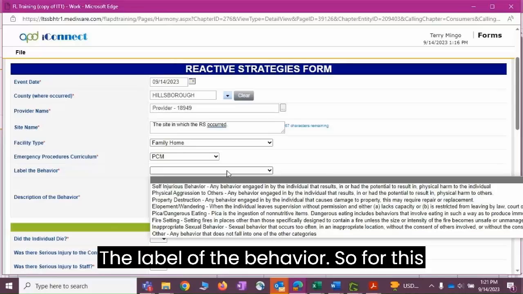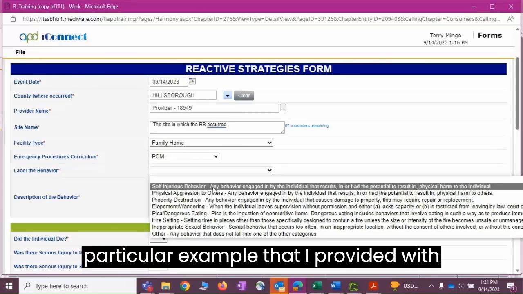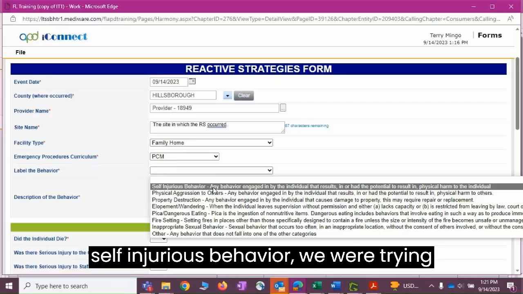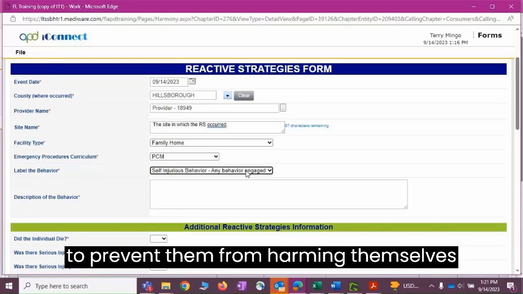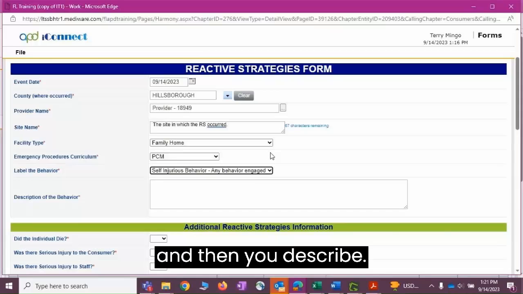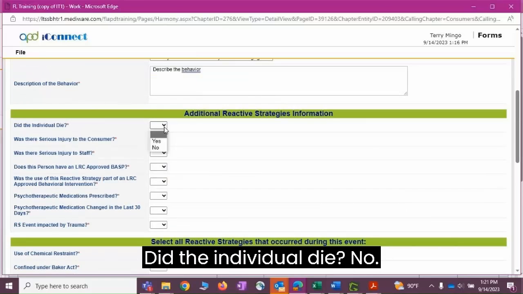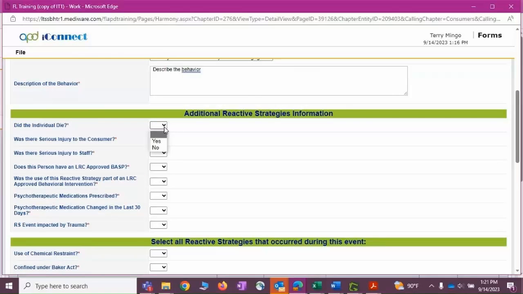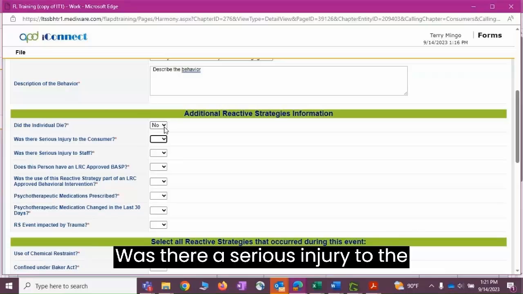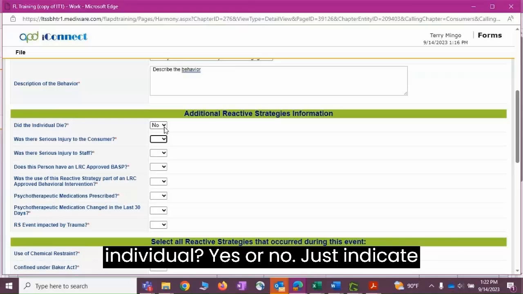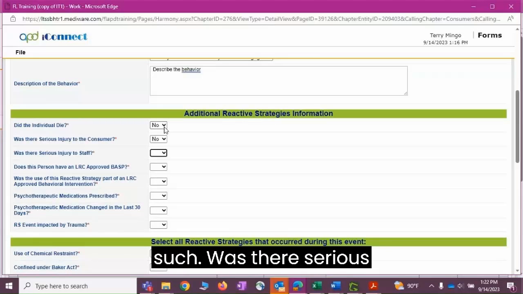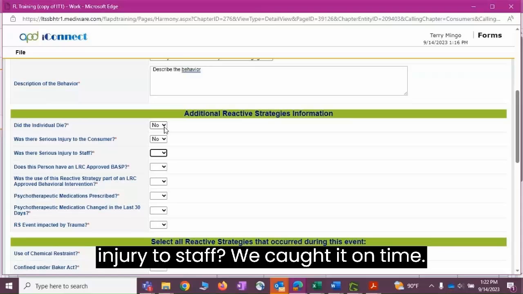The label of the behavior. So for this particular example that I provided was self-injurious behavior. We were trying to prevent them from harming themselves. And then you describe the behavior. Did the individual die? No. Is there serious injury to the individual? Yes or no, just to indicate such. Was there serious injury to staff? We caught it on time.